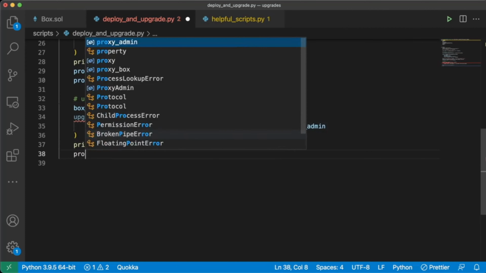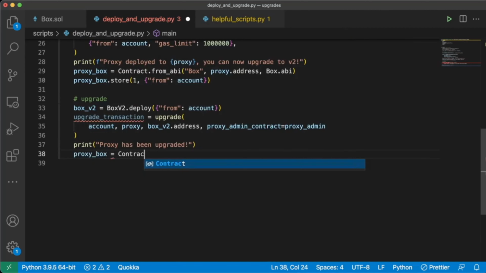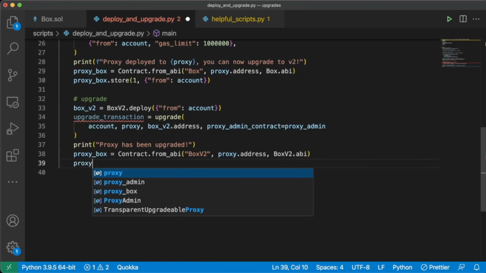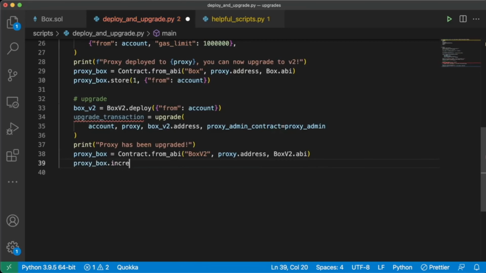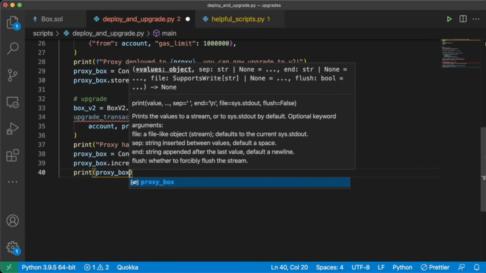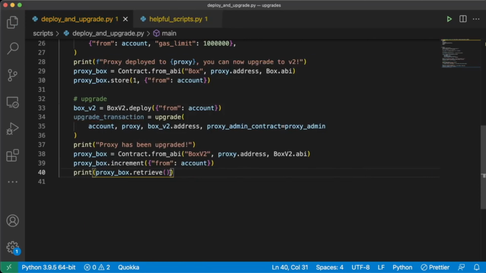And what we could do now is we can do proxy box equals contract dot from ABI. We'll call it box v2. We'll give it the proxy dot address, box v2.abi. And now we should be able to call proxy box dot increment from account. And then we can print proxy box dot retrieve. And this should now be 1. And what we'll actually see is that this will return 2.